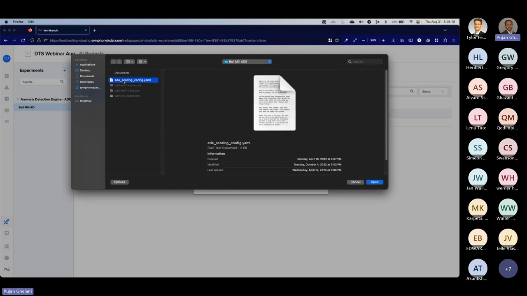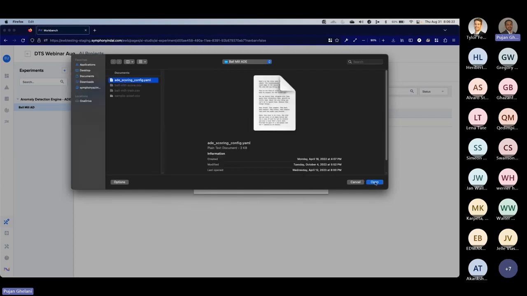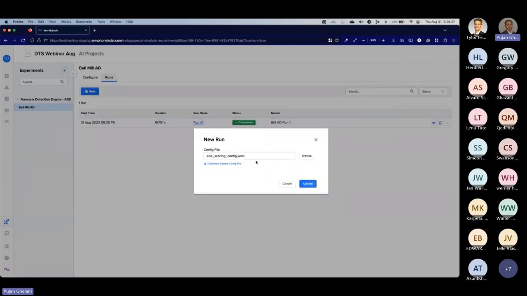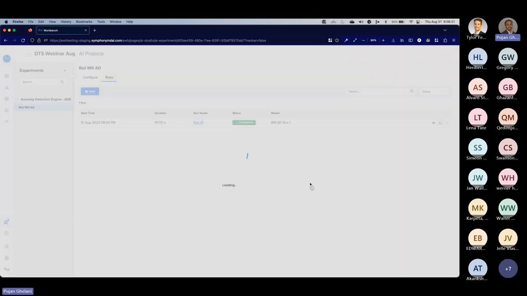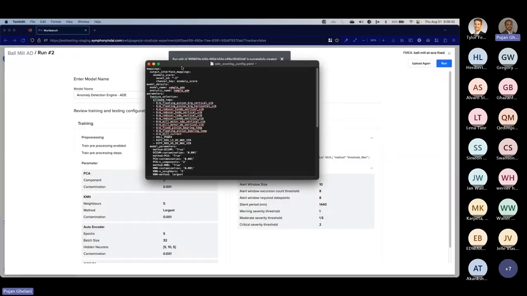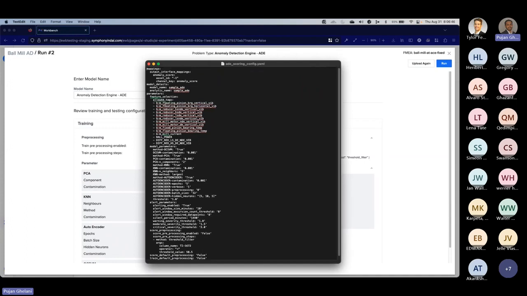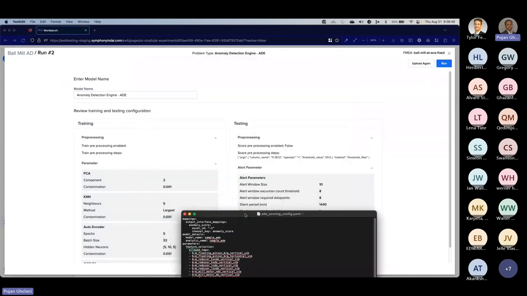I will show you what this file looks like. I will upload this first, and then I'll show you very quickly what the file looks like. You have the option to download a sample file as well, but we'll go ahead and upload it. The file that I just uploaded, let me open that for you so you can take a look at it. Here are the different options that we've essentially just created and entered using a YAML file.